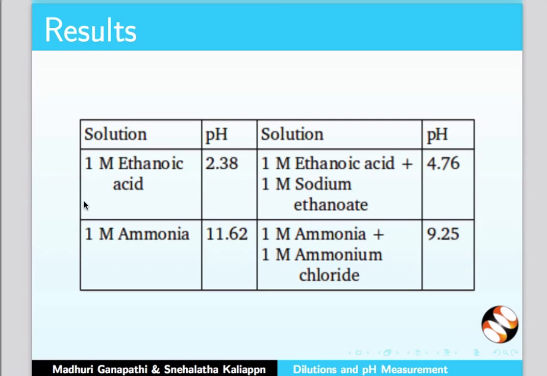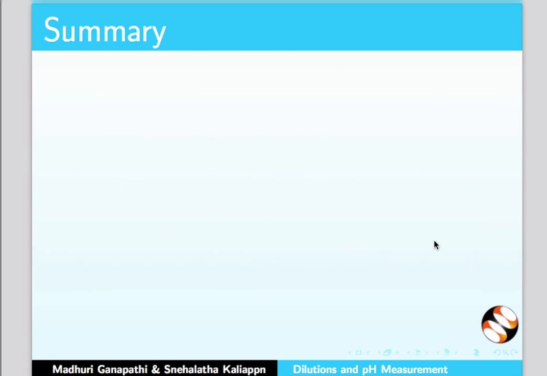Due to the presence of common ion, that is ethanoate ion, ionization of ethanoic acid decreases. Hence, pH value increases. Similarly, due to the presence of ammonium ion, ionization of ammonia decreases. Hence, pH value decreases. Let us summarize.